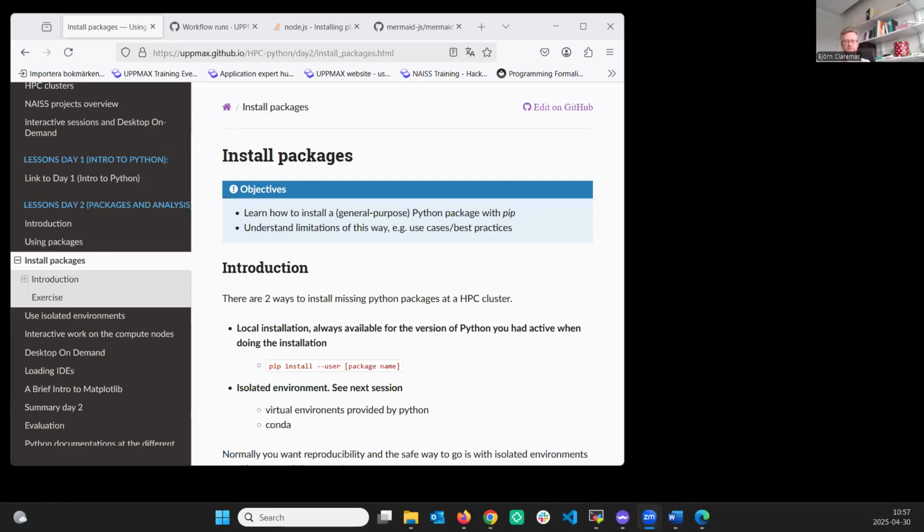Okay, welcome to this session, which is about installing packages. And we will see how to install Python packages with pip in a general way, and also understand limitations of installing packages outside a virtual environment, which will be the next session.